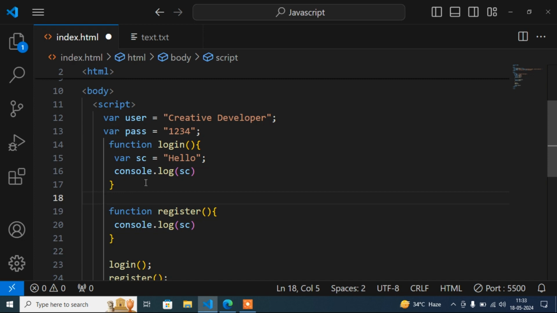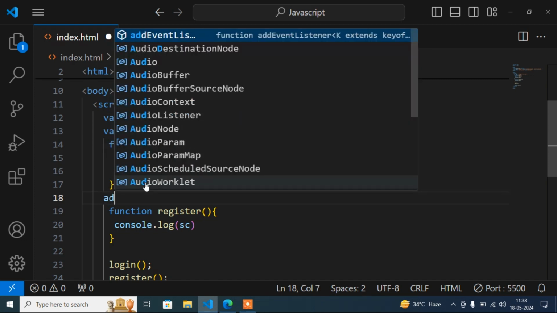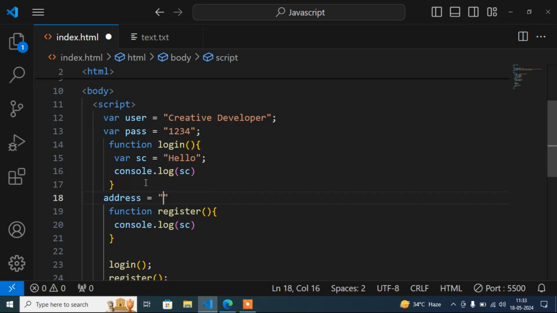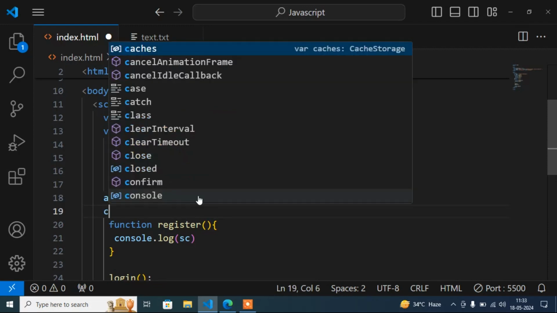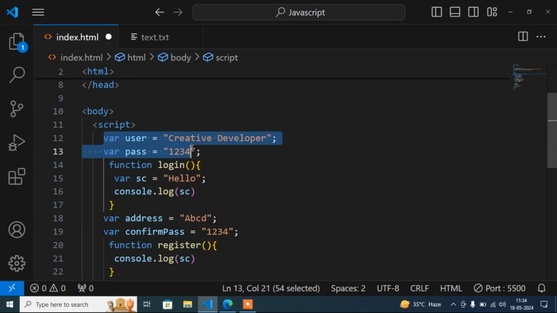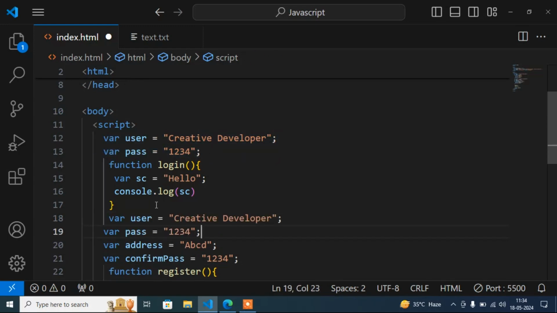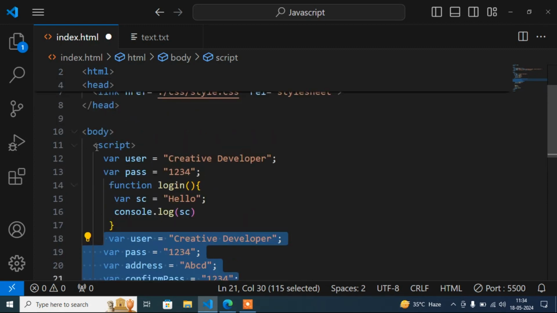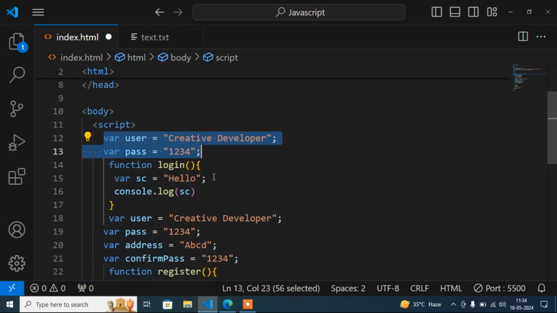Other details means, here I need, suppose, address. Address is, suppose, ABCD, just a random value I'm adding. And another one, confirm password. So those two are variables I have to add here, and confirm password here is 1234. So see, for register time I need these two and this one also, right? But at login time I need only this one.